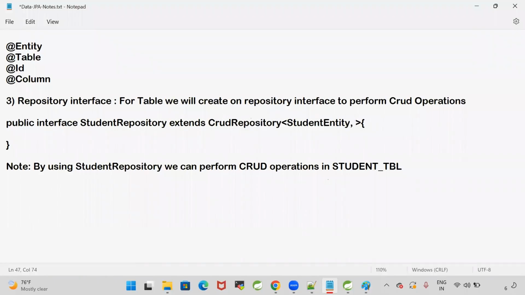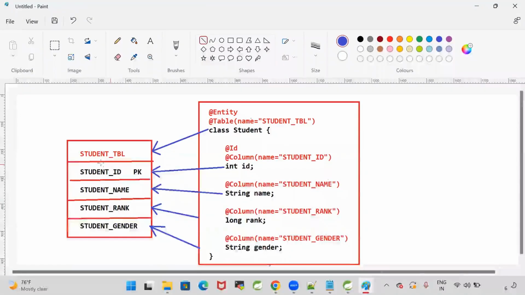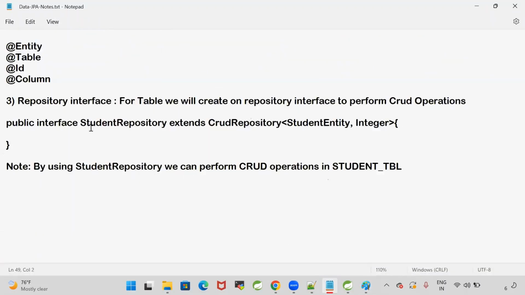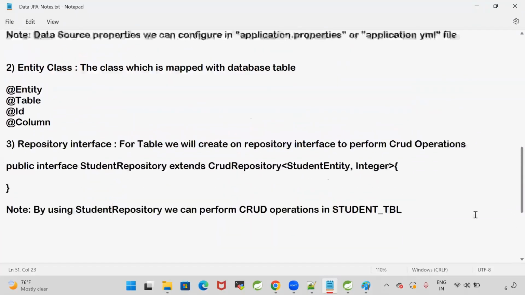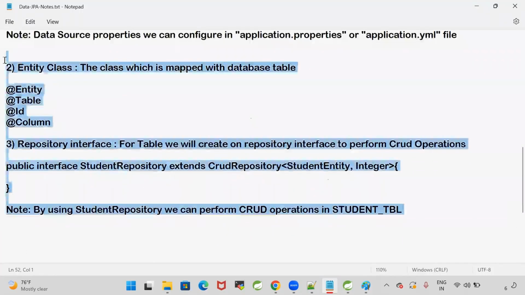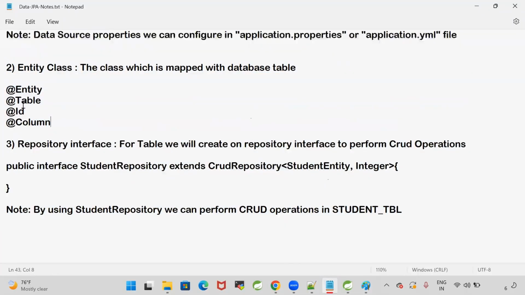The student entity has student ID as a primary key. Student ID is an integer. We can supply integer as the type of the ID. And with which table should the student repository perform operations? The student repository should perform operations with the student table. Which entity class is the student table mapped to? That entity class we provide as an input for the student repository. So like this, we need to create a repository interface to perform operations with the database table.